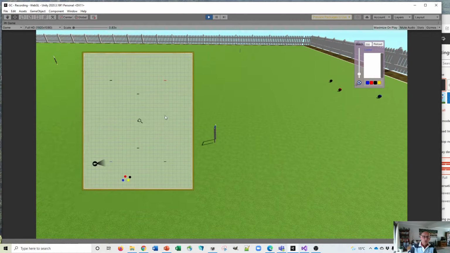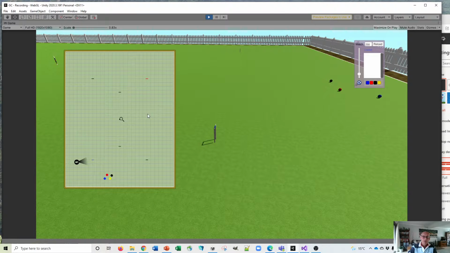Now there's a two-dimensional view, a sort of overhead view of the lawn, and of course there's a three-dimensional view as well. On both views you can move the balls around and that will be reflected on the other view. So if I move this blue ball around here, it will be reflected on the 2D view. If I move it on the 2D view, it's reflected on the 3D view.